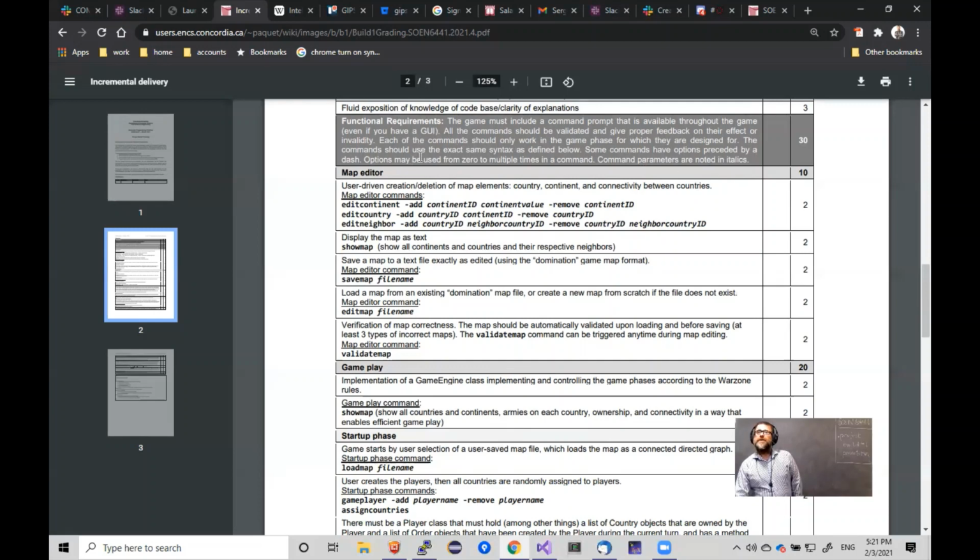The commands should use the exact same syntax as defined below. You're not allowed to change the nature of the commands or add or remove commands.